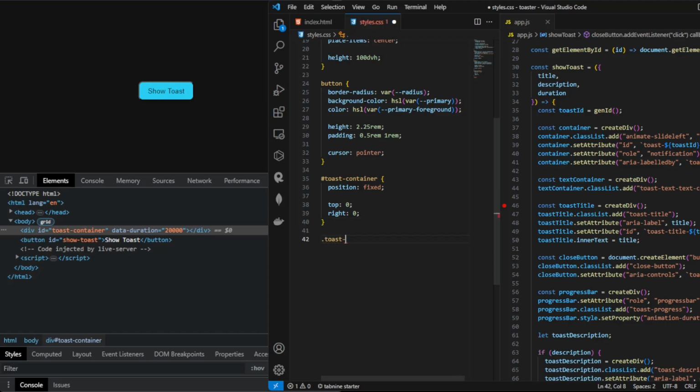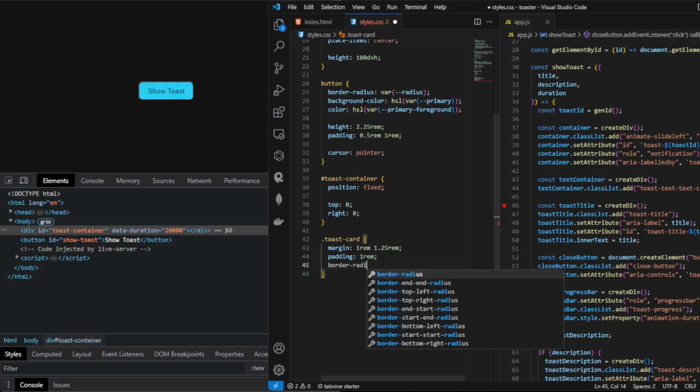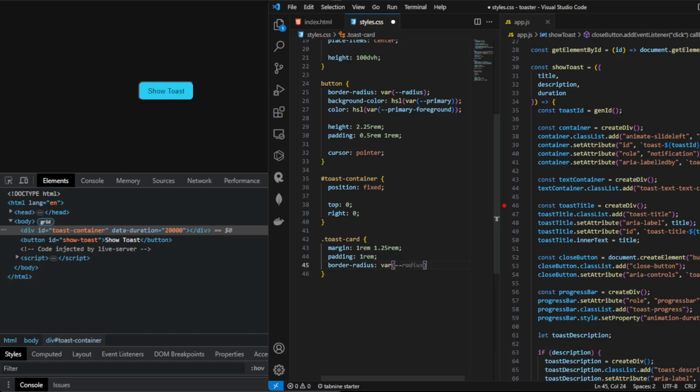So we have post card. So what do we want this to have? We want this to have a margin of 0.5 rem vertically, and then 1 rem horizontally. Okay? Oh no, maybe 1.5, 1.25, and then 1 rem vertically. Then a padding of 1 rem, a border radius of the radius that we have, okay? A width equal to the toast width, and background equal to the toast background.